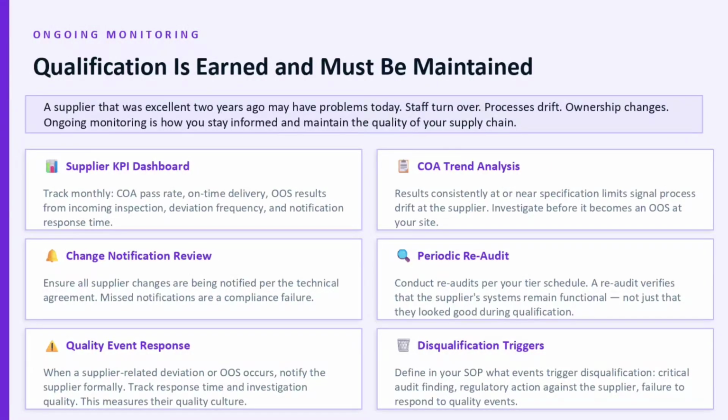Respond formally to quality events. When a supplier-related deviation or OOS result occurs at your site, notify the supplier formally and in writing. Track their response time and the quality of their investigation. This tells you a great deal about their quality culture.